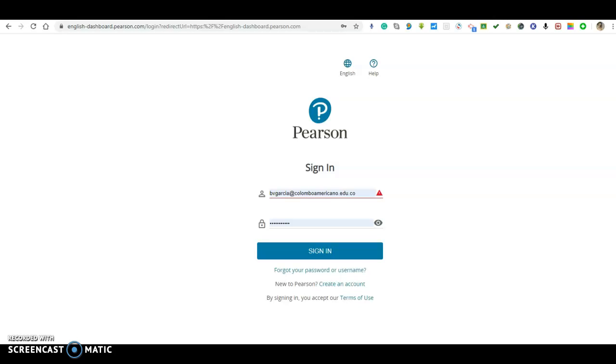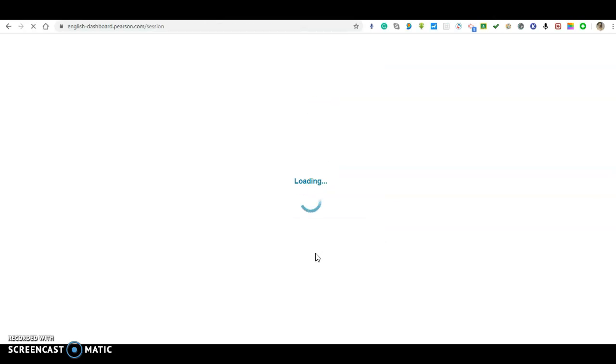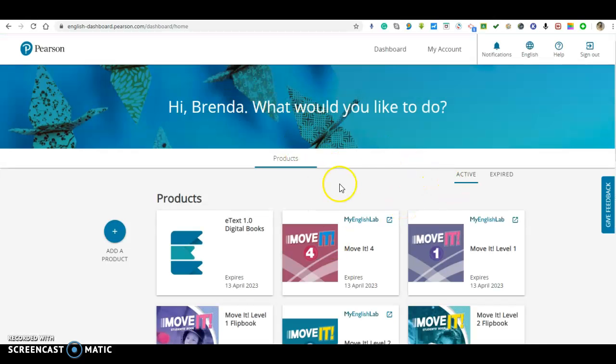In this opportunity, I want to explain to you a little bit more about the platform My English Lab for the teen courses, okay? So you go to the platform, sign in with your institutional email and the password teacher 2020, T capital letter. This is the dashboard.